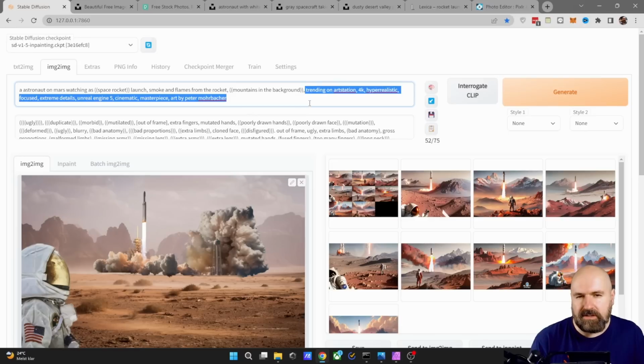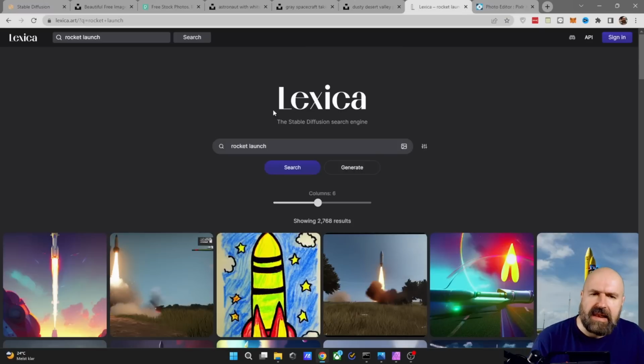Now the rest of this part, I often go to my secret source, not really secret, it's called lexica.art. By the way, they also now added something where you can generate images with Stable Diffusion. That is pretty cool, but you can also search for any kind of term.